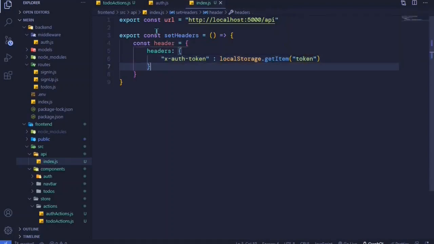So now when we call this function, we should return this header, which will contain our x-auth-token, and the x-auth-token will contain a token from our local storage. So right here we need to have a return statement, and I'll simply say header.